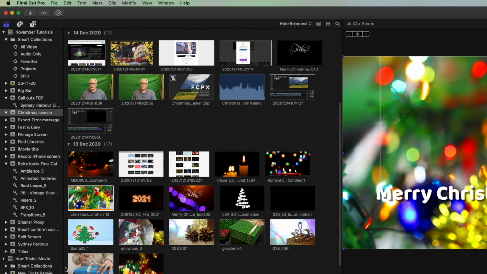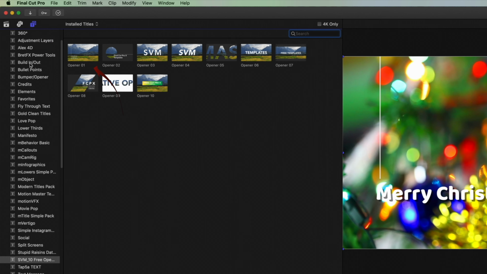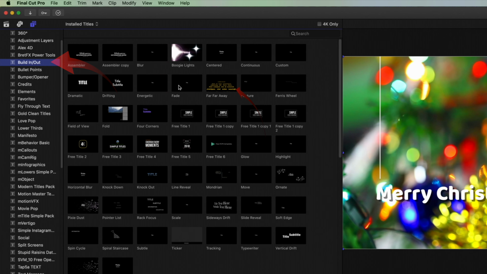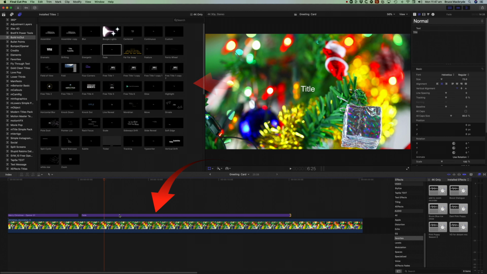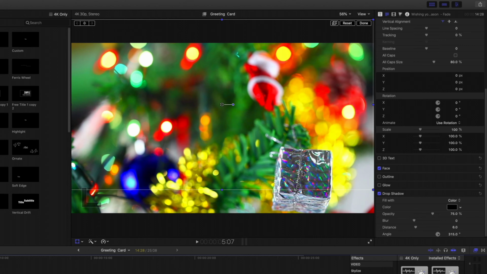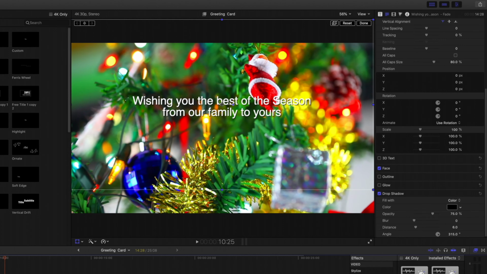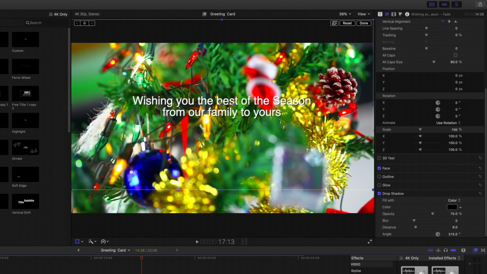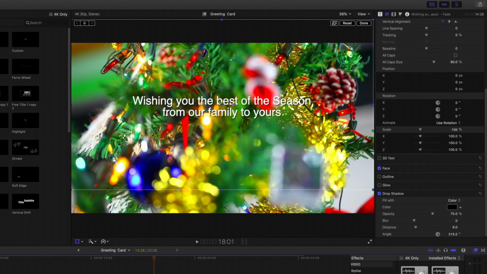Now we're going to add our own personalized text, and we'll come back to the titles here and we'll select the in and out, and let's use fade in, and we'll put our own words in there. And there it is there, wishing you the best of the season from our family to yours. You put in whatever text you want to in there.